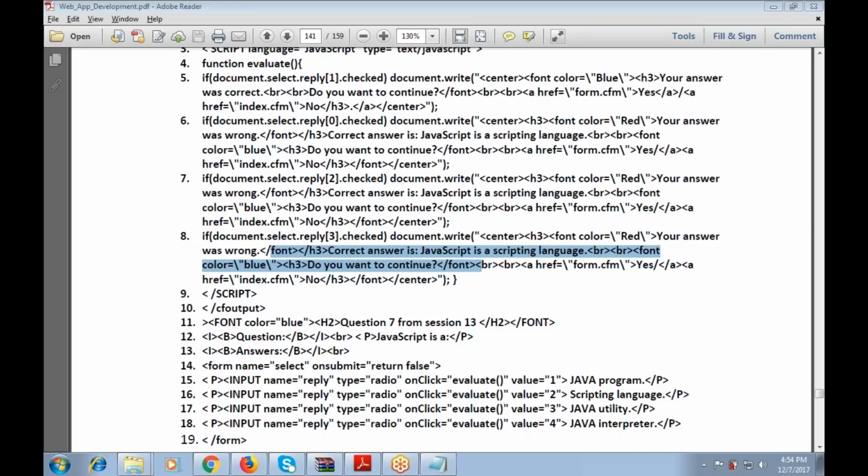In the same way, when we give the I and the B, then the question is used as italic and bold. Then the B and I will be closed, then BR will be open. That means there is one line break. Then there is a P. P is given as "JavaScript is a IB answers."